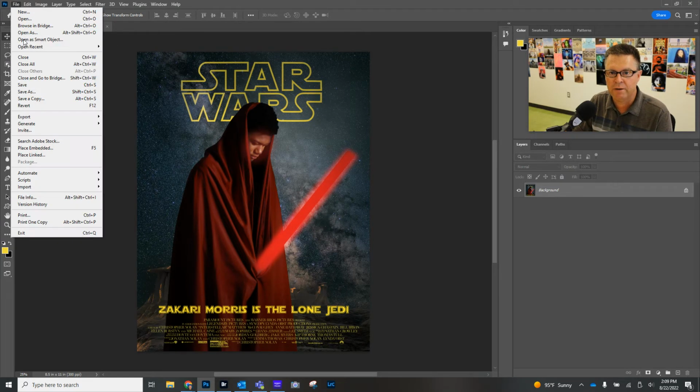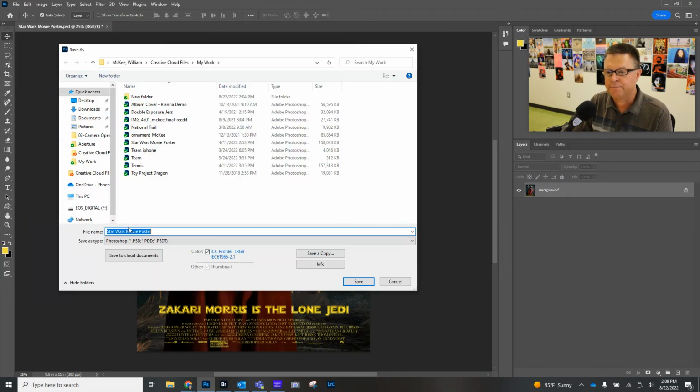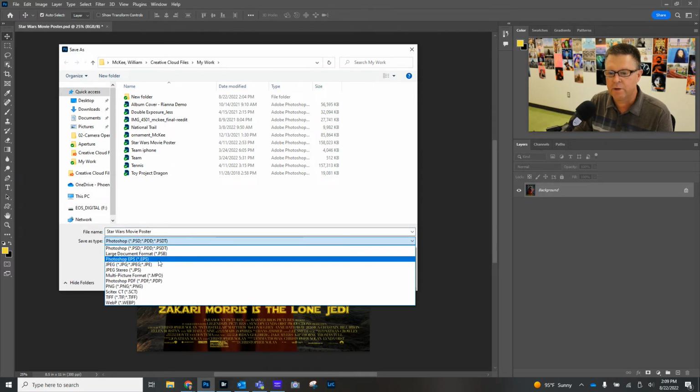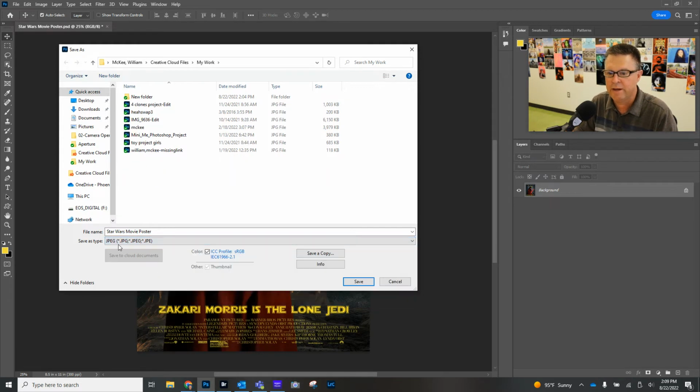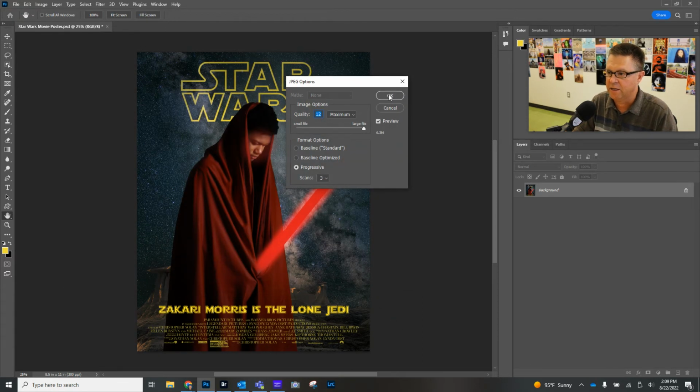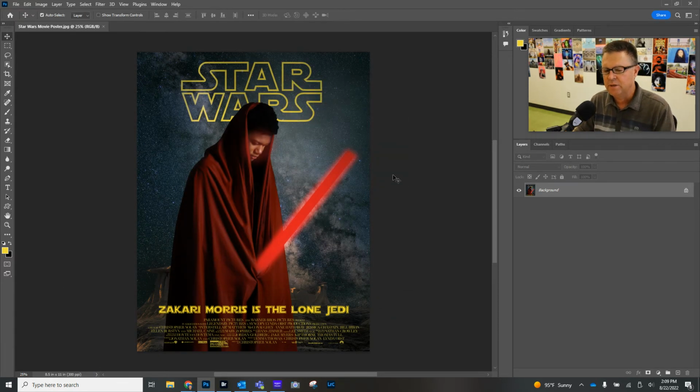So then we're going to go File, Save As, and then where it says Save As Type, we're going to click on here, and we're going to go with the JPEG option. Now, sometimes there's a big list and it says JPEG, JPEG 2000, JPEG Stereo. We just want the JPEG, the first one, the JPEG. So we click on that, and we'll see that it says Star Wars Type, and it's going to save it as a JPEG. And then I'm going to hit Save, and I'm going to hit OK. So then it saves it.